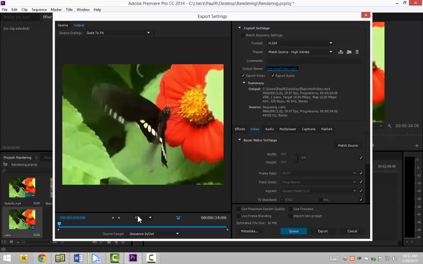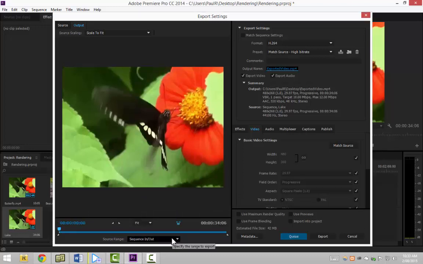And let's come down here now. This one's very important, where it says source range. So by default, it's selected sequence in out. That will only match the in and out marks on your sequence. We haven't seen that before. That's different to your in and out marks on your source monitor.